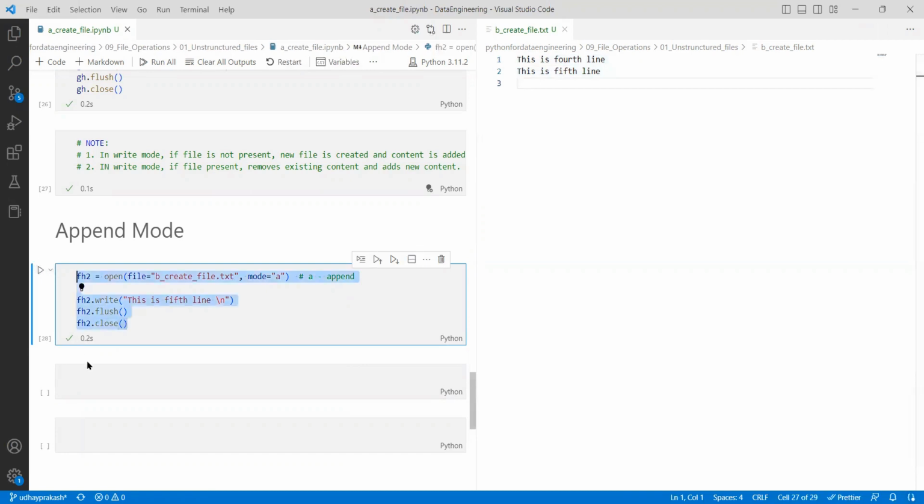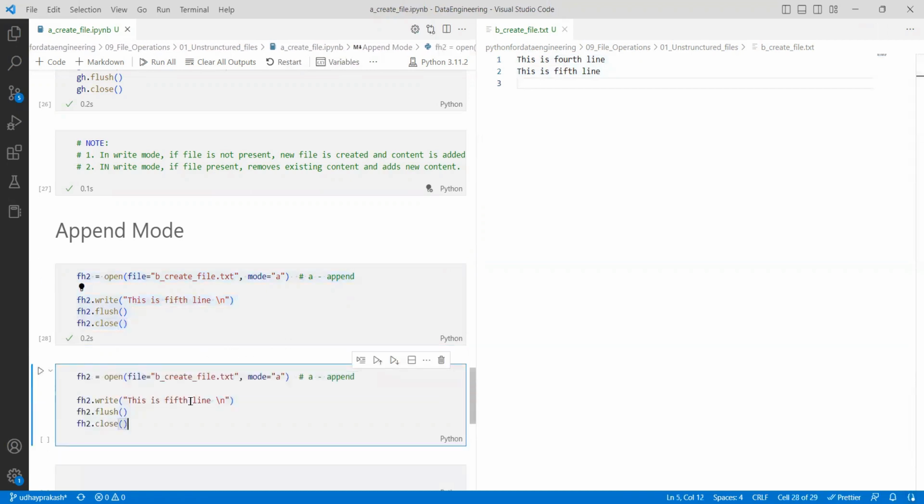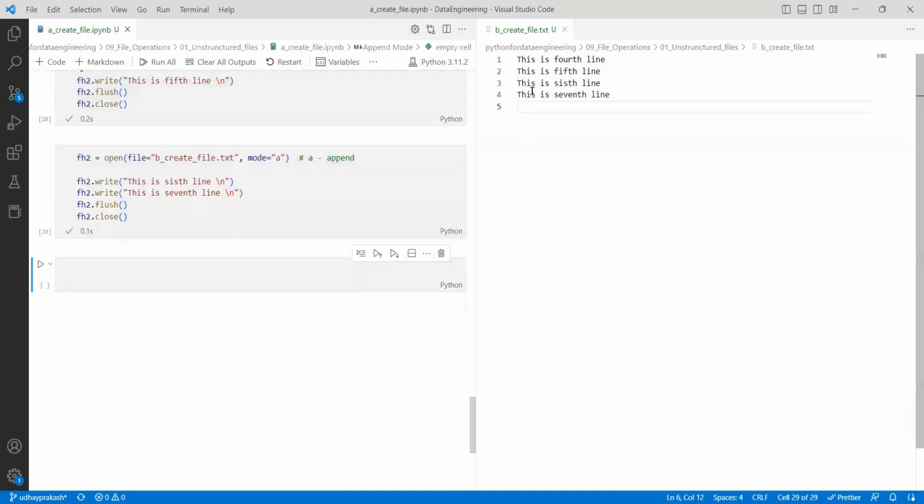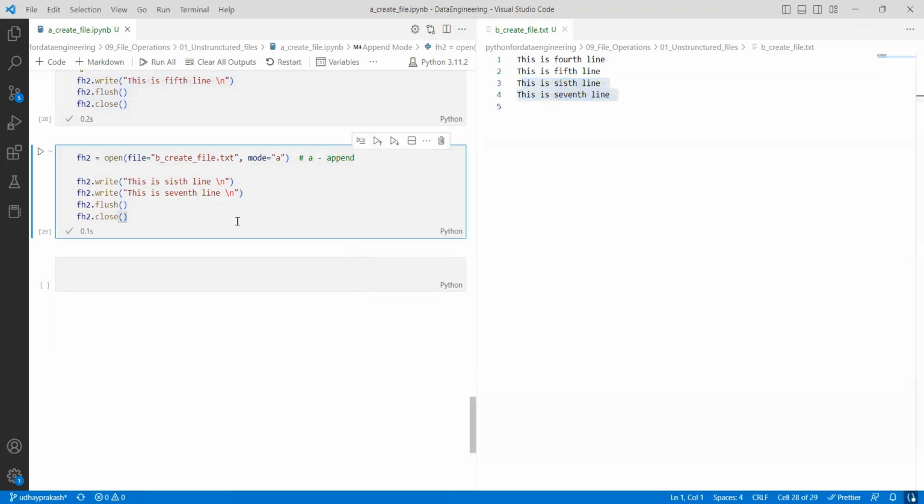And again, if I open the append mode, this time I do like, so sixth line. And if I do like seventh line, if I do these two operations, did you see? It is appending at the end. So whatever lines you are adding, it is adding at the end. Hope it is clear till now.